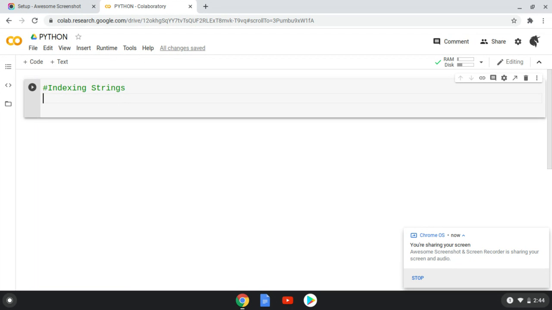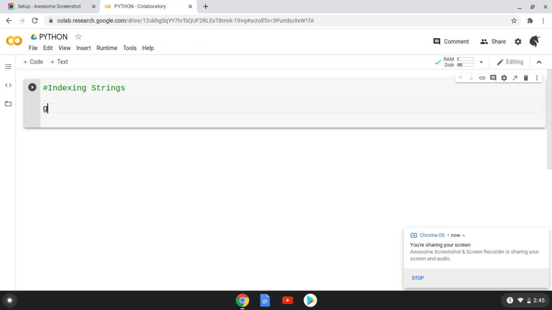For example, you can use the concept of indexing strings when you're using loops in your Python code or when you're using lists and arrays in your Python code. And you can also use the concept of indexing strings in print statements, which is what we're going to be doing today. So let's start by creating a variable.